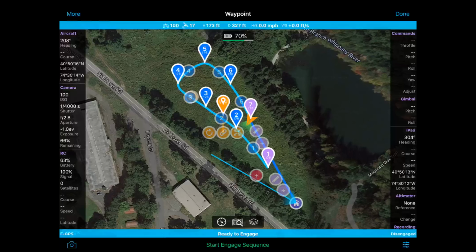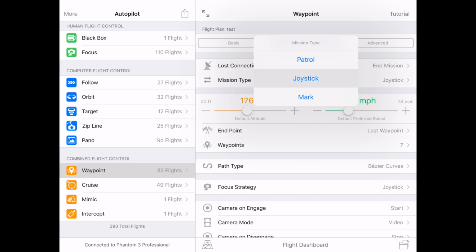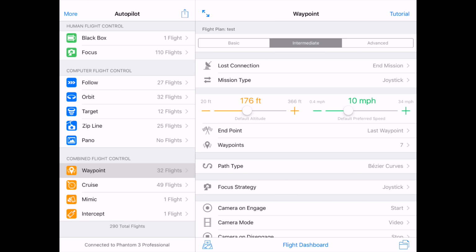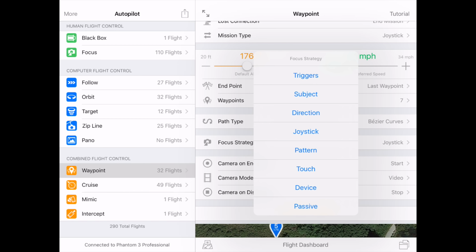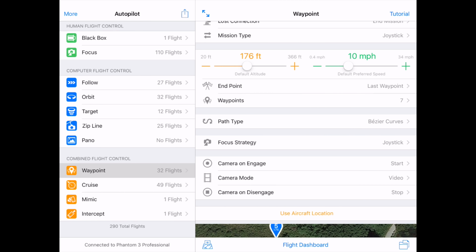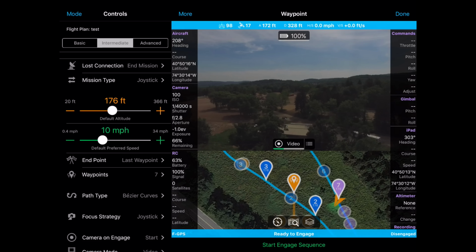I'm going to demonstrate this in a little bit more detail with a waypoint mission I had previously created. I'm going to go into the settings and make sure the mission type is set to joystick, and I'm also going to make sure that the focus strategy is set to joystick. At this point, I'm going to tap in the bottom center to enter into the flight dashboard.